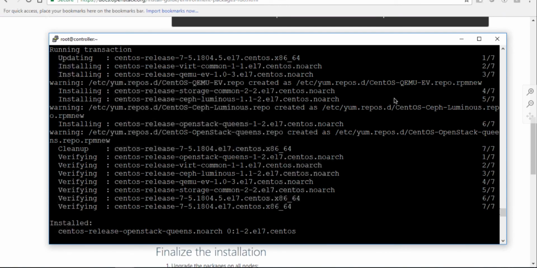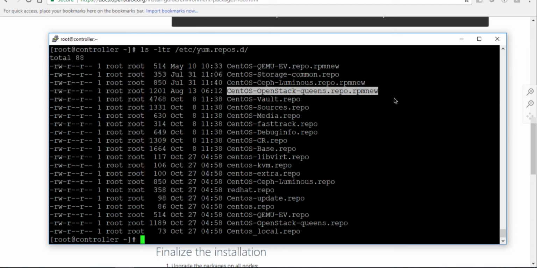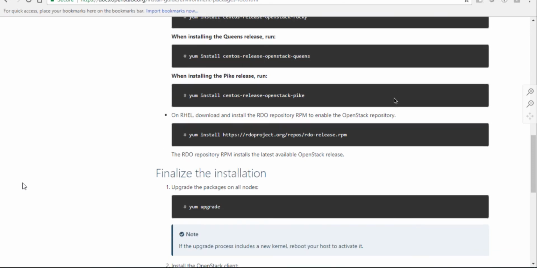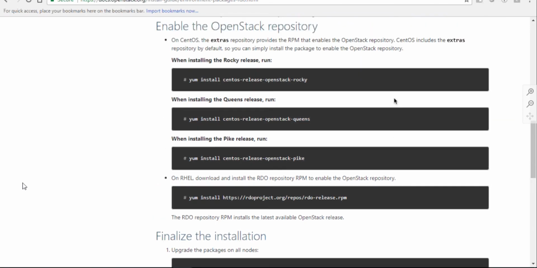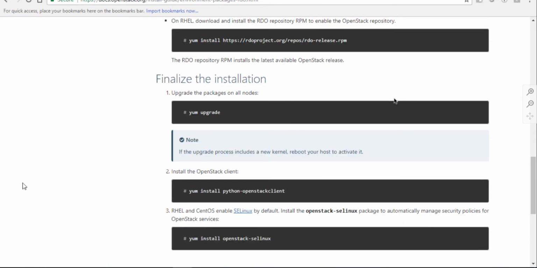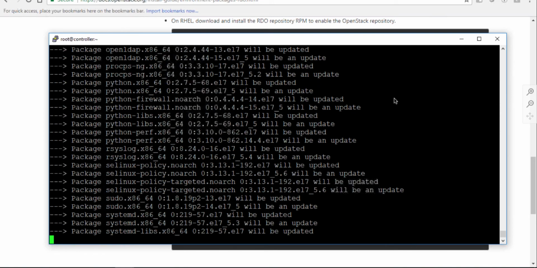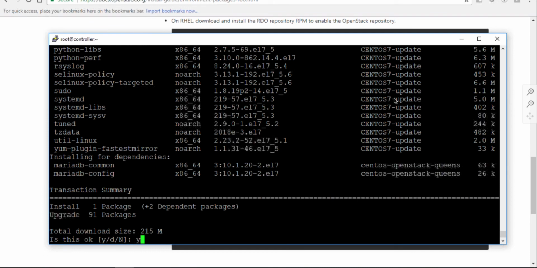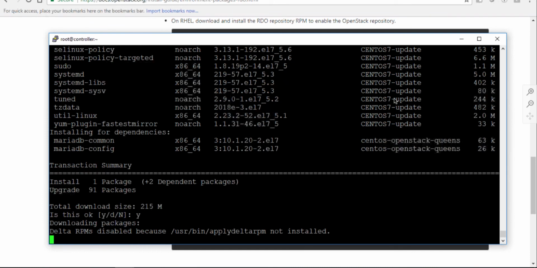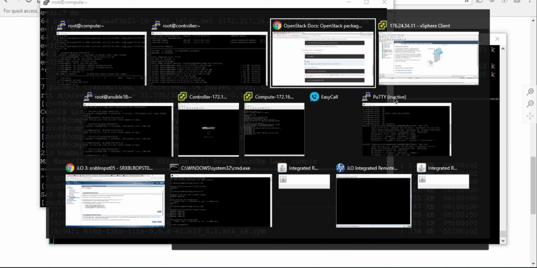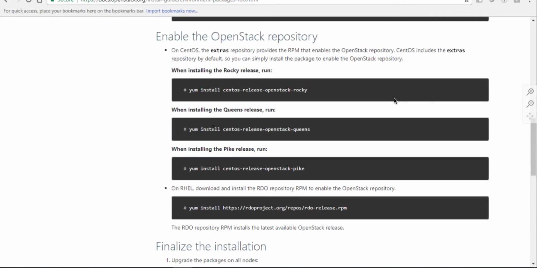So we can remove it or keep it here and just go on to start the installation of our server. They mention that after installing this one, you just do the yum upgrade. What yum upgrade will do is check all the necessary packages that are required and install them. So we will do the same thing on the compute also. In the meantime, we will first install Queens.